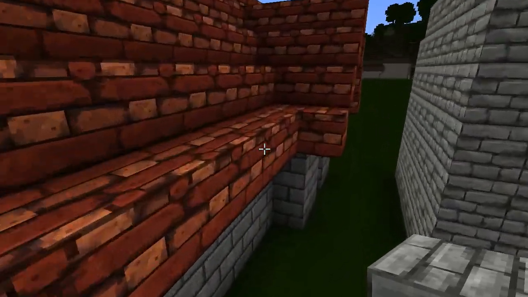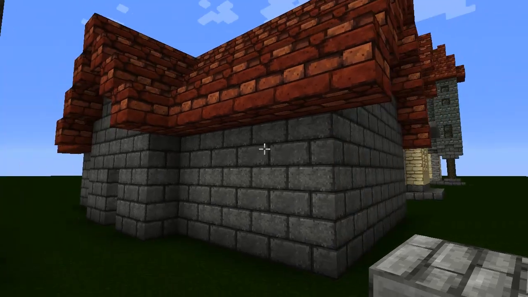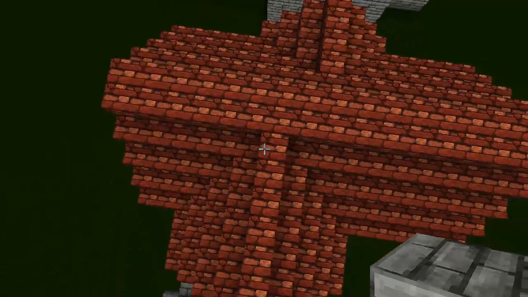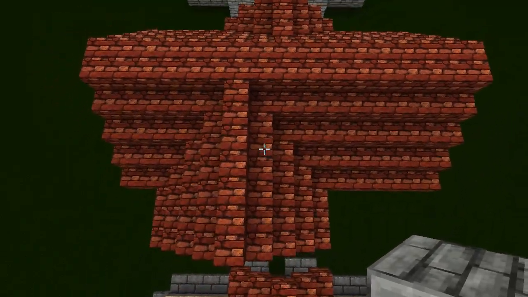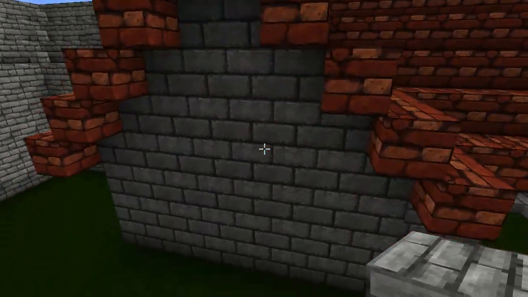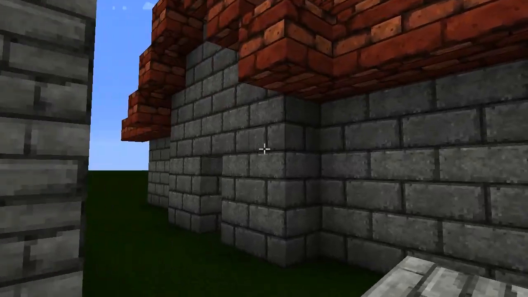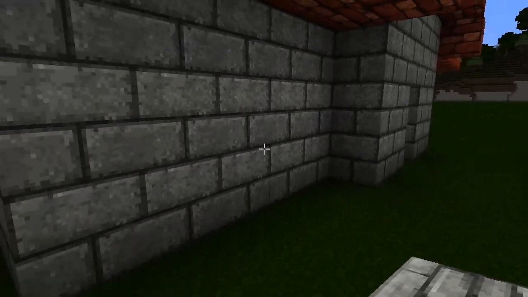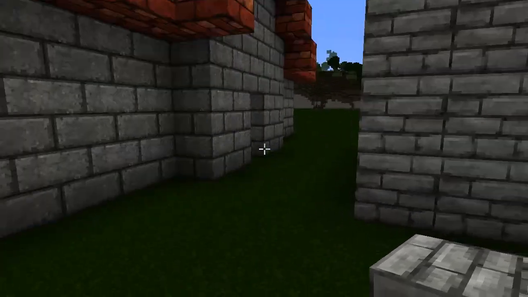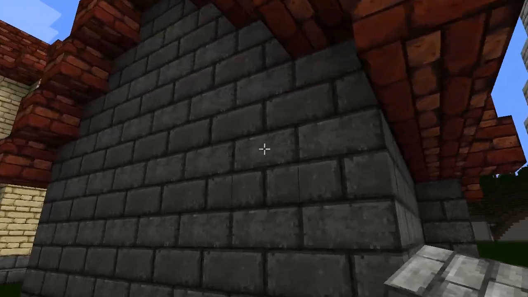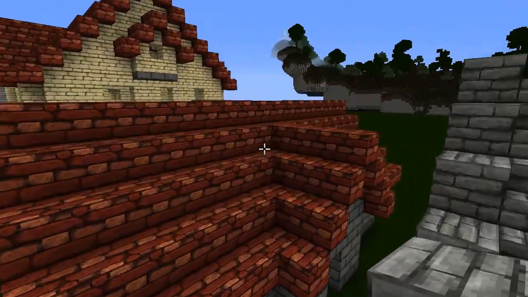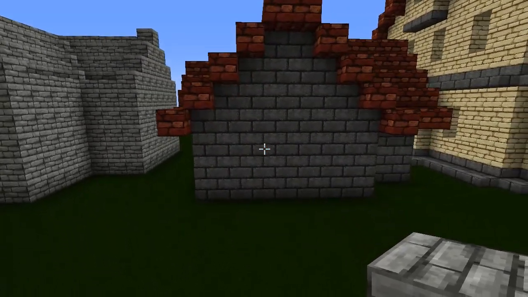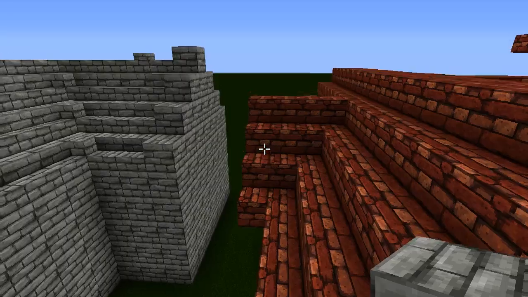So now we'll be going on to this third build, where I decided to use stone bricks instead of cobblestone and replace the roof with red brick as opposed to more cobblestone. And the effect is a lot better, as I'm sure you can already see. There is a colour difference, and there's a contrast between the two materials used, the roof and the stone bricks.